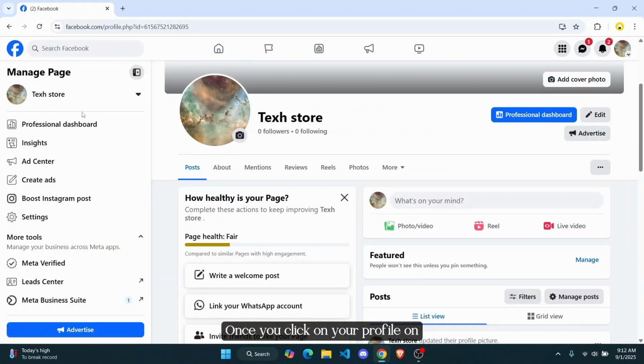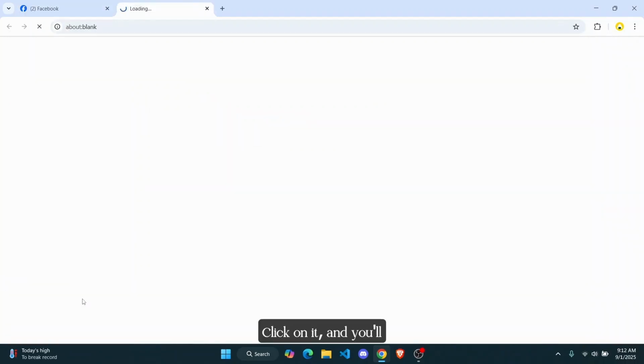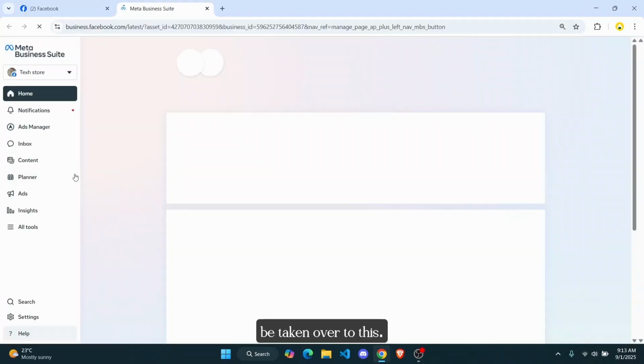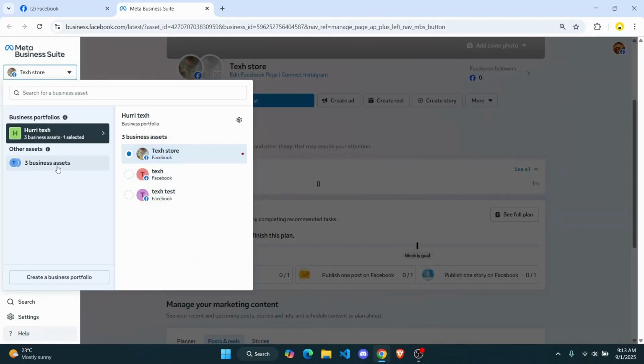Once you click on your profile on the left-hand side of your screen, you'll have more tools, and under more tools, you have Meta Business Suite. Click on it, and you'll be taken over to this. Now you can manage all of your stores and assets from here.